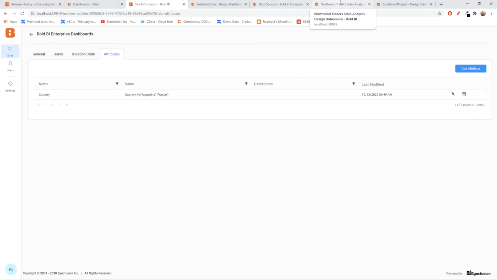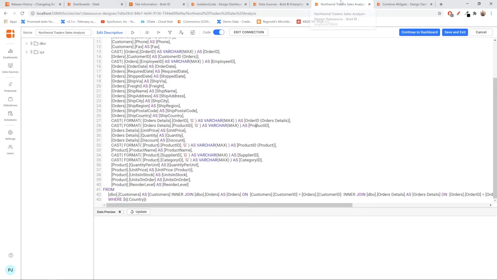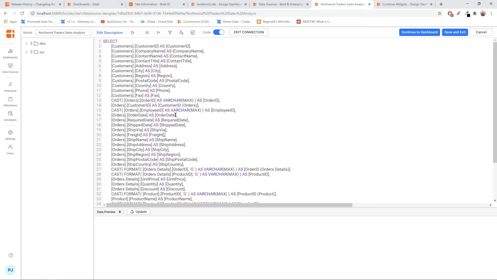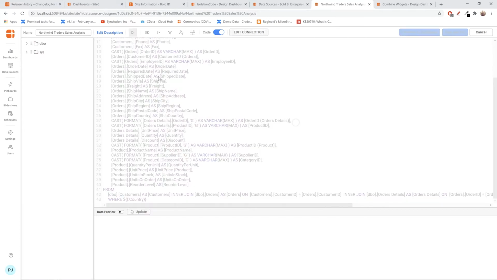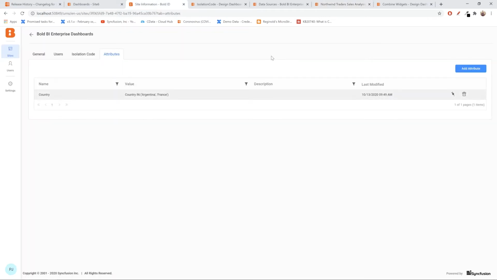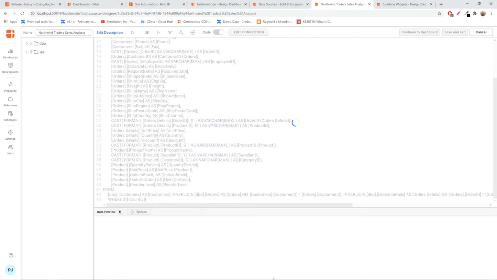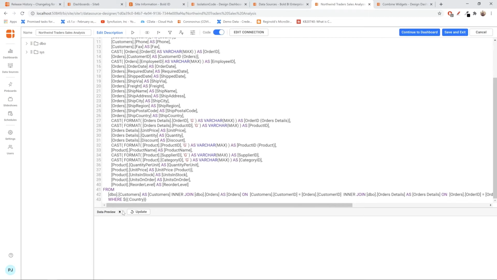In the same tenant, I have a Northwind data source that you see here. I have added a custom SQL query, and at the end, I have added a where clause with this custom attribute. The syntax for adding the custom attribute is a dollar symbol, curly braces, followed by the attribute name. Once you apply this attribute and run this, the country value will be filtered only for France and Argentina, I guess. Yes, Argentina and France, and it will be displaying only those values in the dashboard.